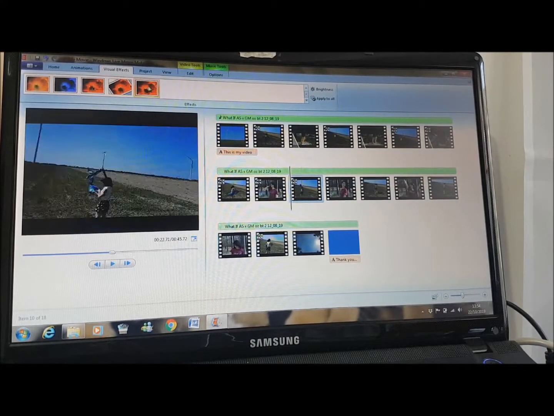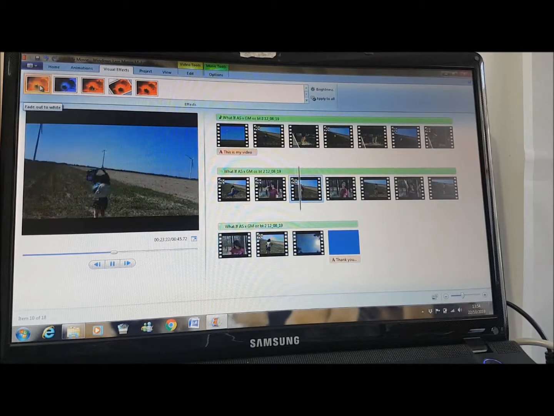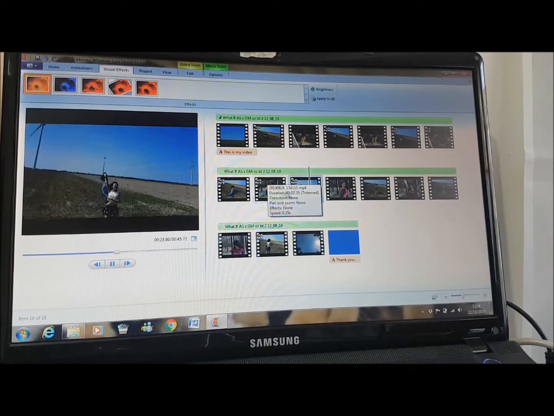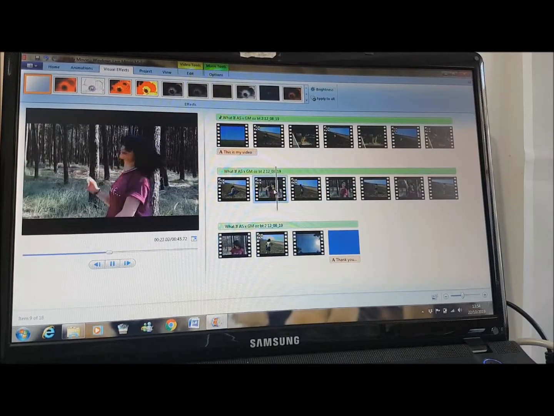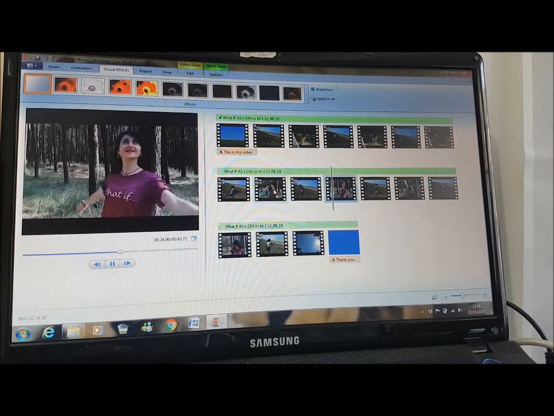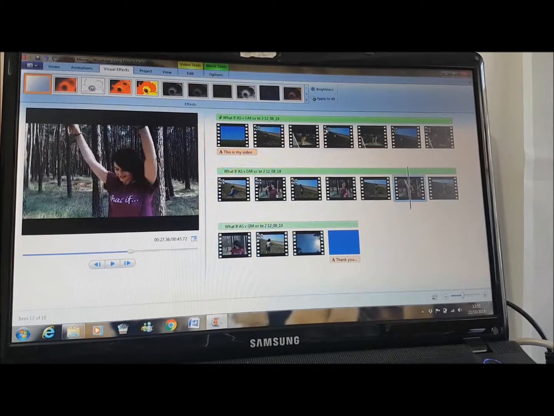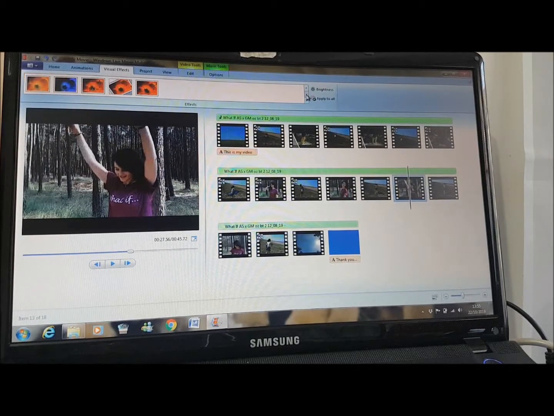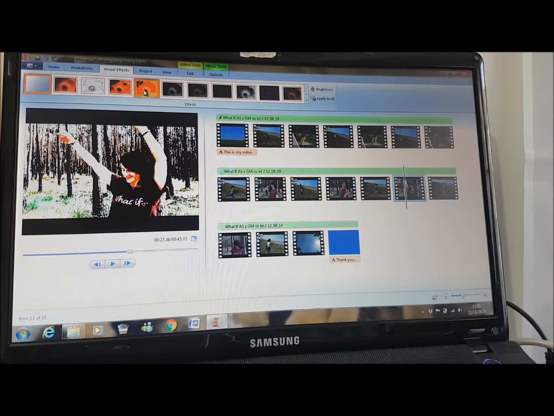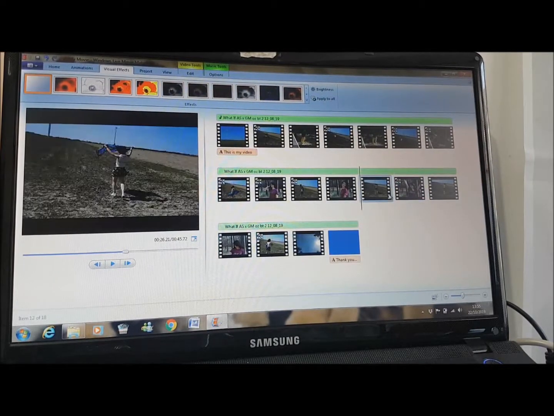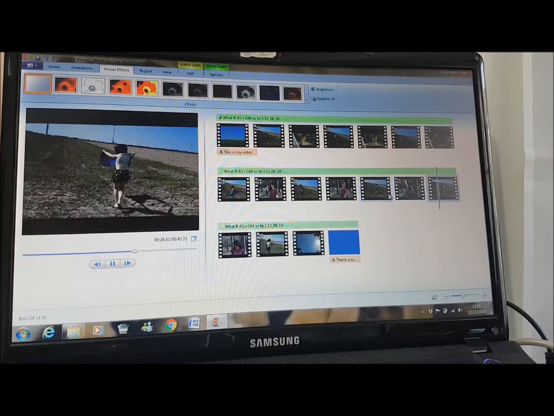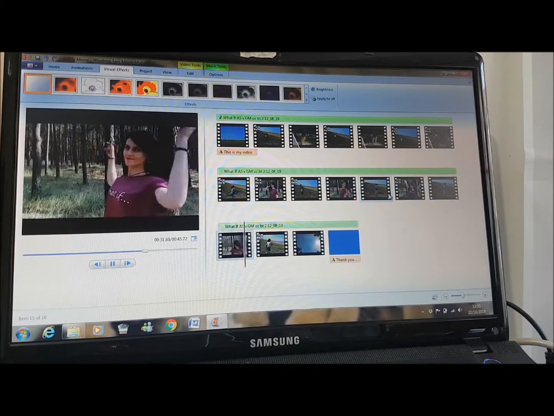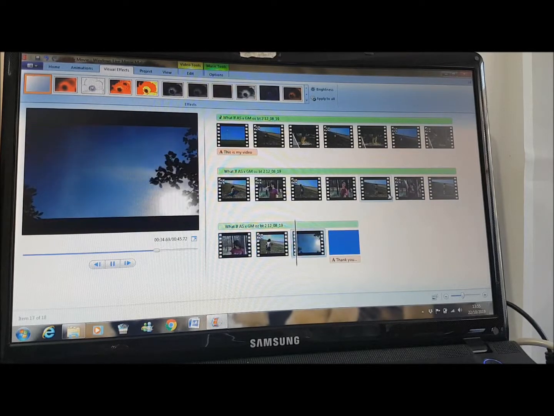What's this? Oh, I don't like that one. Fade out to white. Oh, I like fade out. Let's see how it's gonna be. Oh yeah, fade out. All right, very nice. What else do we have here? This one is cool. Look at that. What's it called? Threshold. So let's go there. Slow motion.